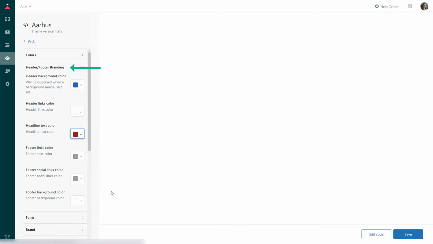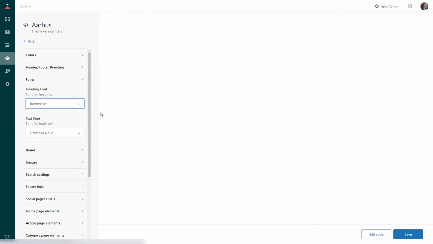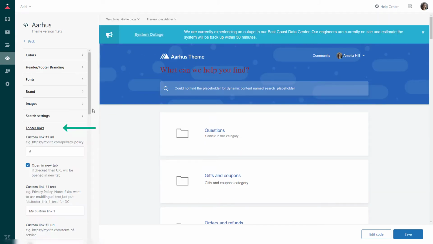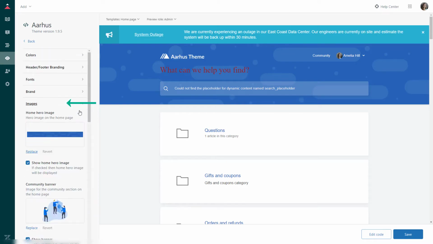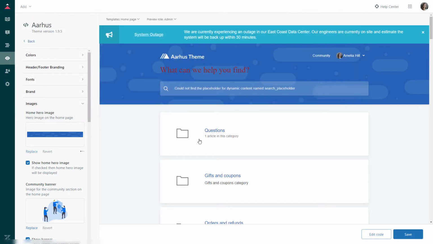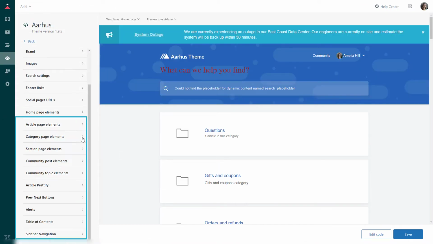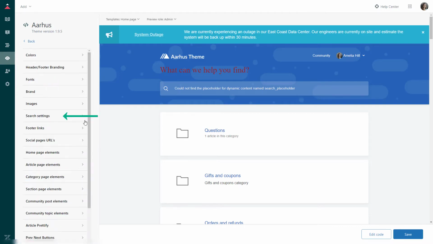Text colors, fonts, links, images, page elements, post elements, topic elements, search settings, etc.